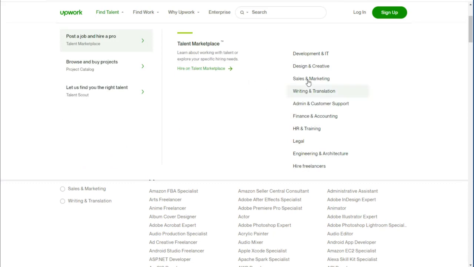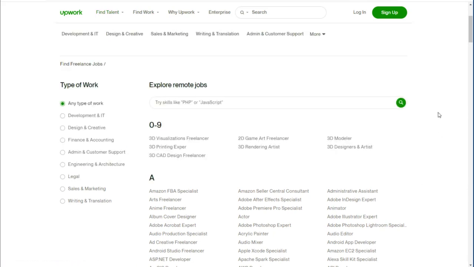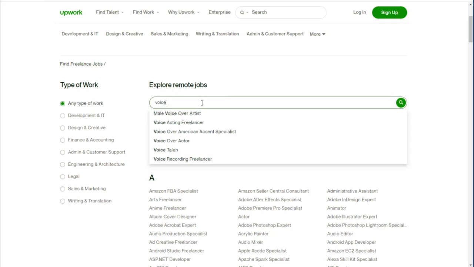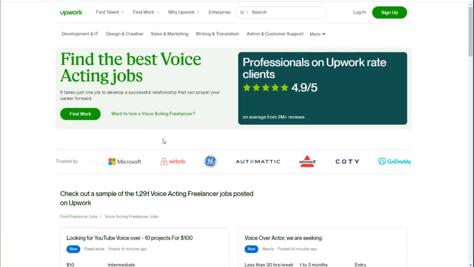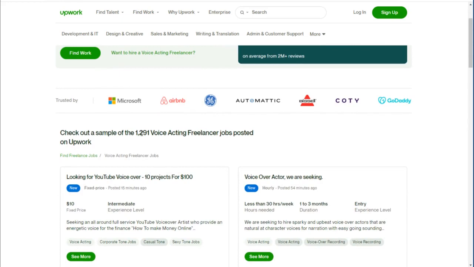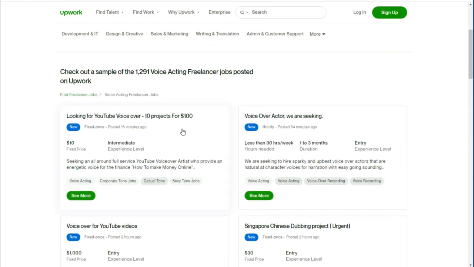Similar to what ours is, except we have a lot more built into ours, as you're about to see. But basically, they were saying you could hop on a site like Upwork and look for voiceover, anything, a voice acting freelancer, voiceover artist, voiceover actor. For example, if I click on voice acting freelancer, you can see right now there's 1,291 jobs posted.